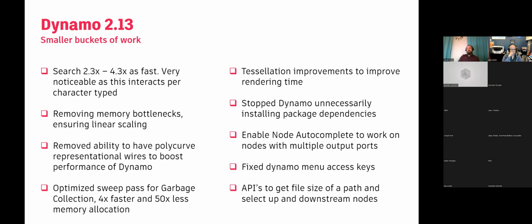We've also removed a lot of memory bottlenecks to ensure linear scaling as graphs grow in terms of the amount of data they work with, which should help everybody out a good amount. We removed the ability to have polycurve representational wires to boost the performance of Dynamo. So basically they just modify the way polycurves are displayed. We optimized sweep to do a quick pass of garbage collection. So we're seeing 4 times faster to 50 times faster memory allocation. So data gets pushed into memory much faster than it was before. Made some tessellation improvements for rendering performance, so things show up faster.